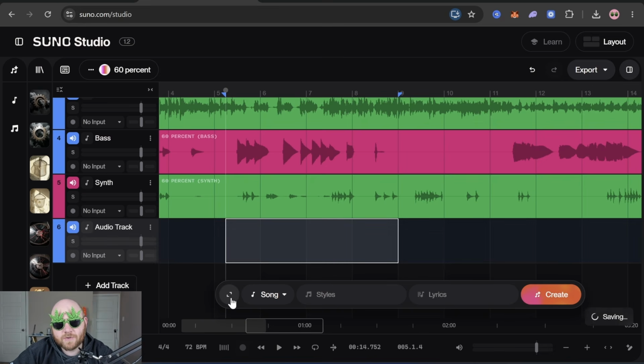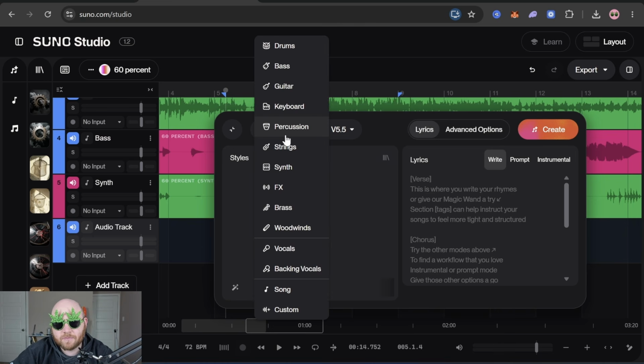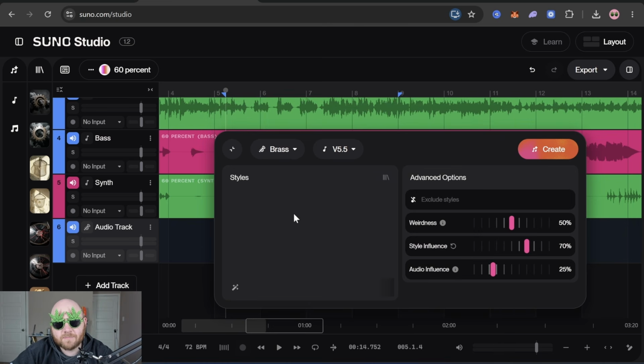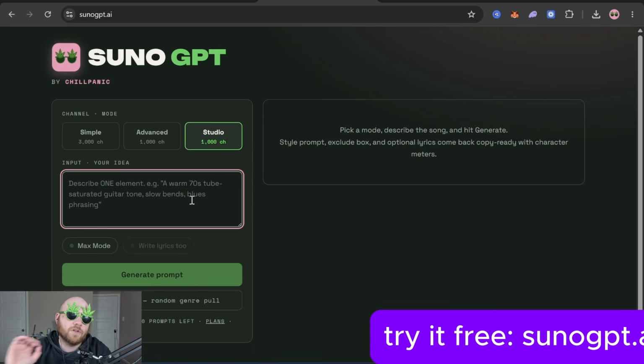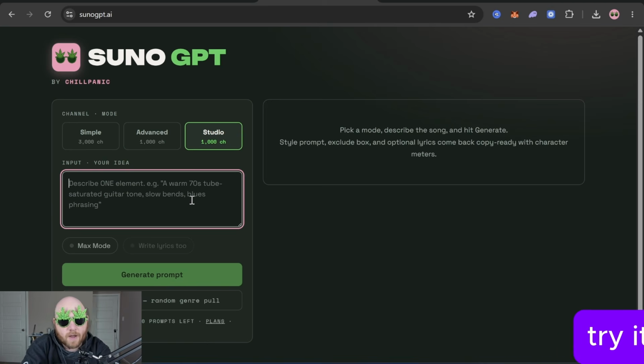I'm just going to select from there to here, and we are going to add a track. And then I'm going to expand this and change this from song to brass because I want to add a little trumpet part. And this brings us to tip number 2, which is using an LLM to prompt out individual instruments. I'm just going to be using my Suno GPT on studio mode, but you can use whatever you want to, and it'll probably do it pretty well.